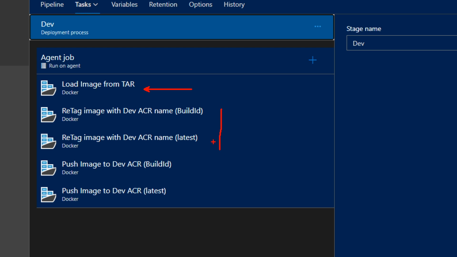This is necessary not only in dev, but also in the other environments, because when you push an image to a container registry, that image needs to contain the name of the container registry in its own tag. Finally, here is where I'm pushing that image to the container registry.